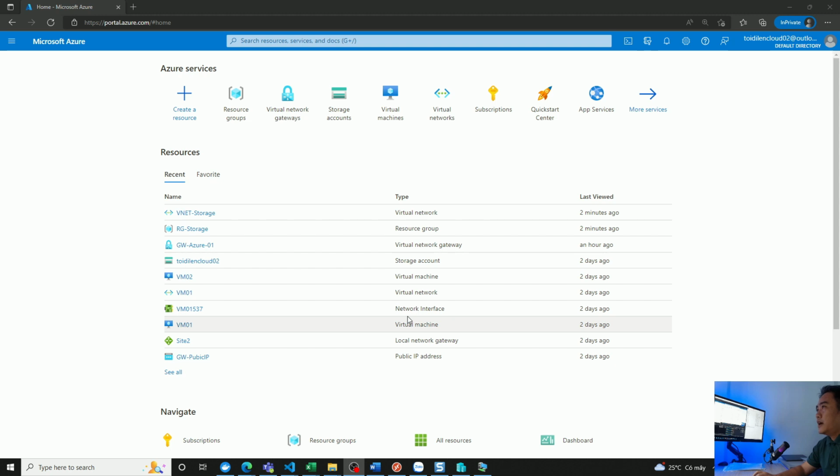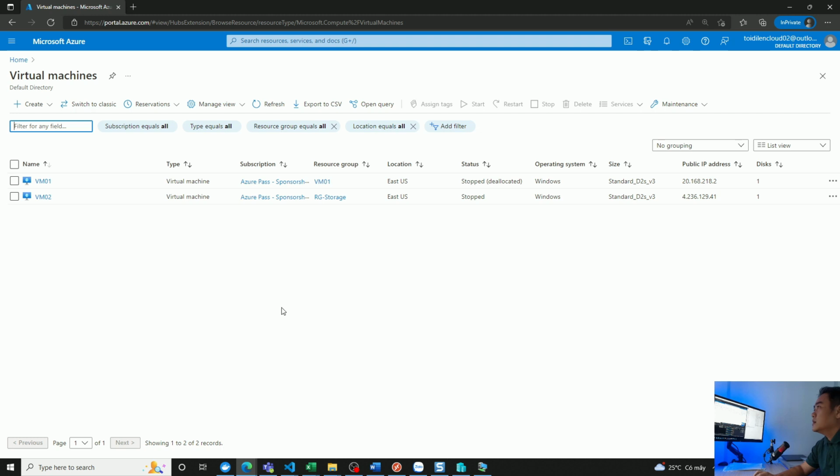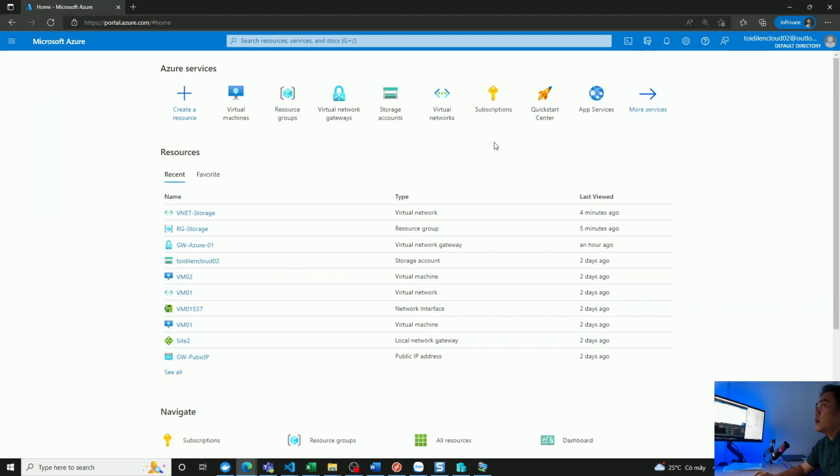And about the VM, the virtual machine, I created the VM before. With this VM, we can test the connectivity between the cloud and the on-premise system. Okay, now we go directly to create the connection between cloud and local machine.